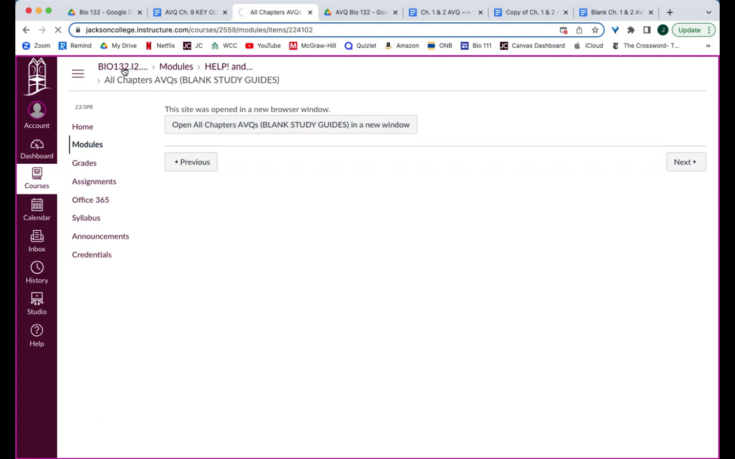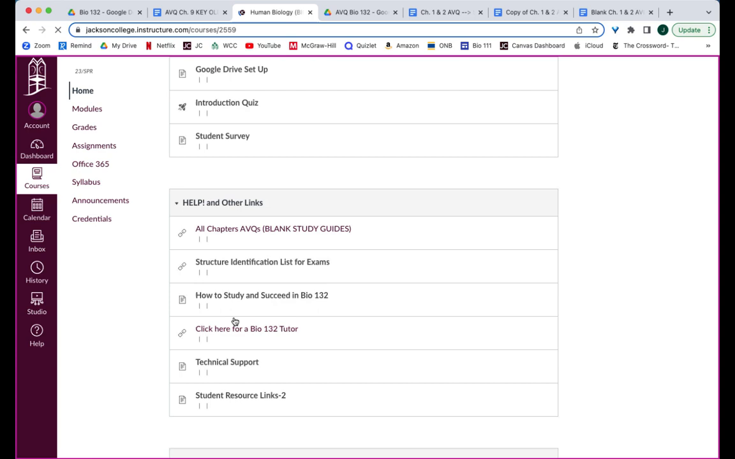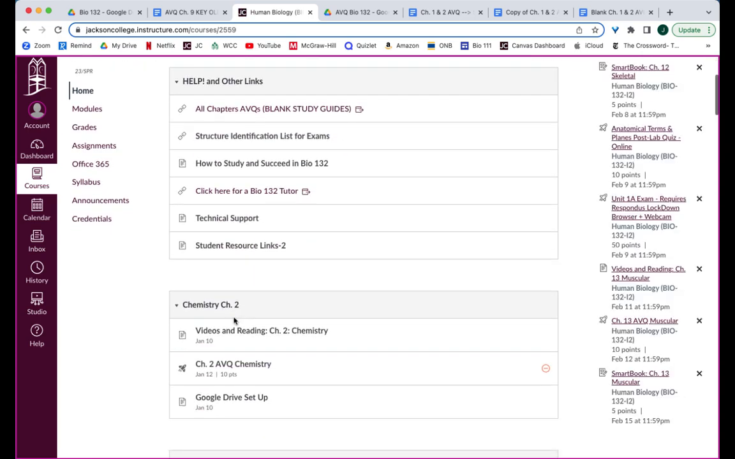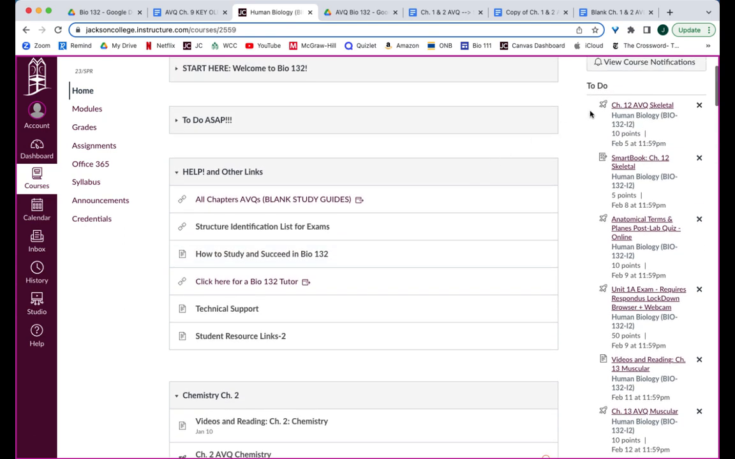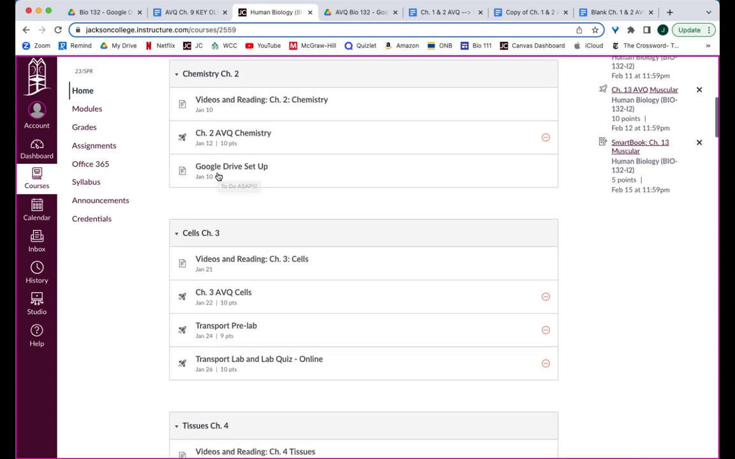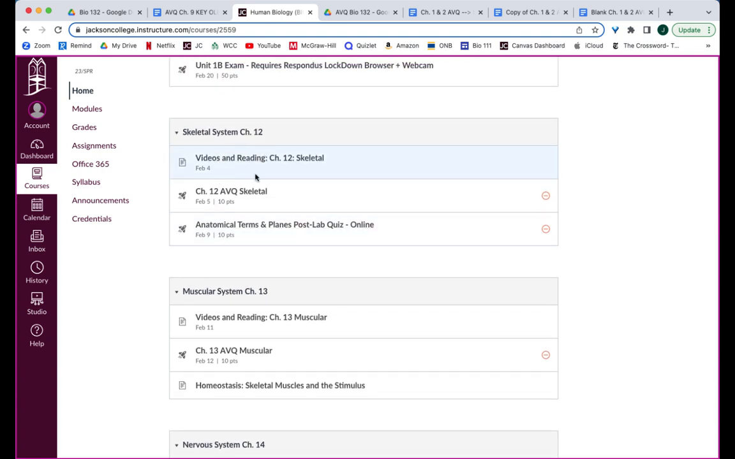So to do that, we're going to go back to Canvas and we're going to find the assignment. Now, there's a couple different ways to find what assignments are due. One really easy way is to look on the right-hand side here, and you can see the things that are coming up. So for example, we happen to be in the middle of the semester and Chapter 12 AVQ is due. You can click on that and it'll take you directly to that assignment. The second way you can find your assignments is you can scroll all the way down to the actual link, which is in the Skeletal System Chapter 12 module.